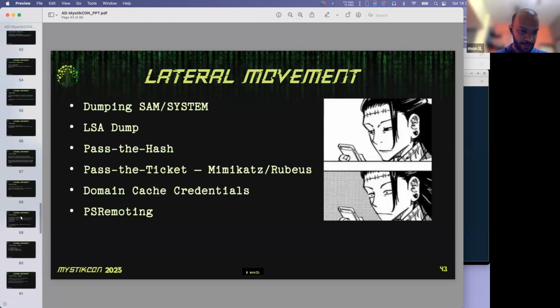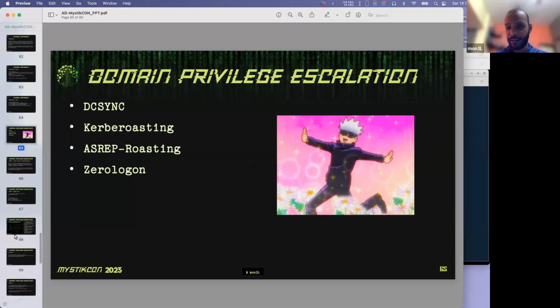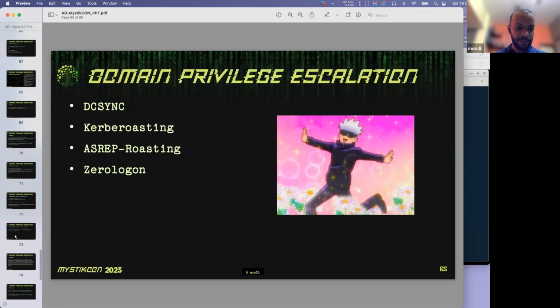And there are other more cool stuff ahead, which is domain privilege escalation. There are a couple more attacks such as DCSync, Kerberoasting, AS-REP roasting, and Zerologon. There are a couple of these attacks as well which we can perform.